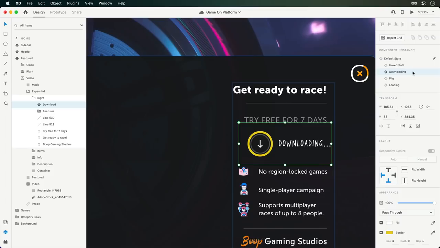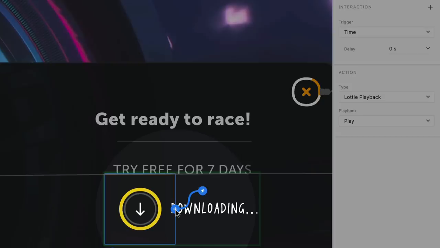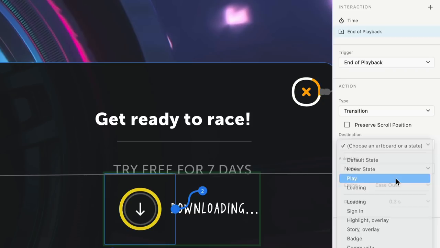Switching over to prototype mode, you'll see that there's currently a time trigger attached. But we can add a second interaction by clicking on the blue plus button. This will now let us choose the end of playback trigger within the Properties Inspector, which will instruct XD to perform the transition after the video or Lottie animation completes. And for this interaction, a simple transition leading to the play state should do the trick.